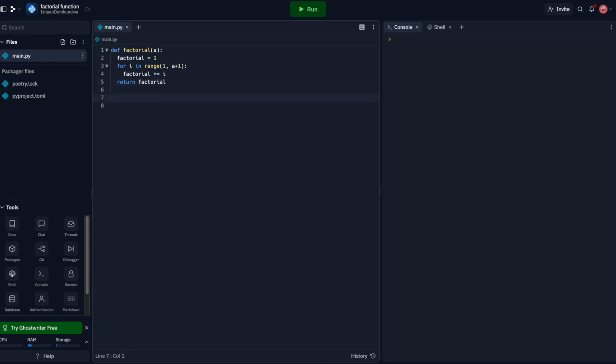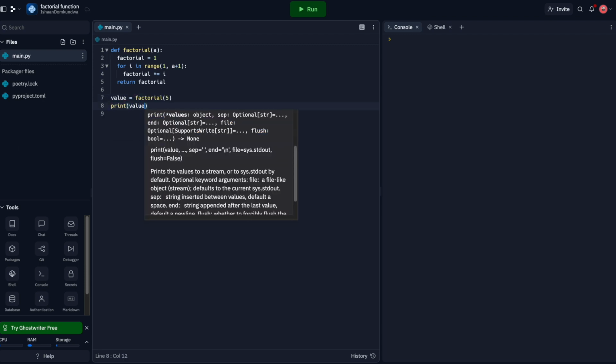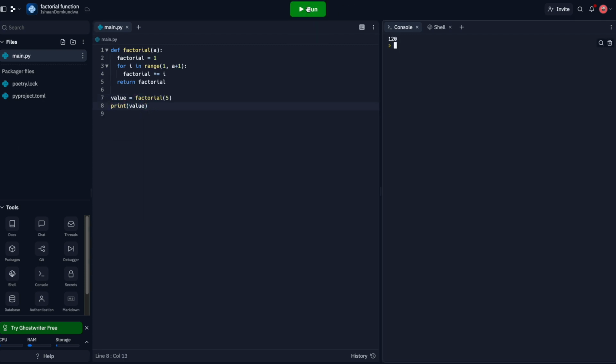Okay, so let's try to run this. Let's use value again. So let's try to print, and let's see. And there we go. We know our factorial function works. Let's try it again with maybe 3, so that'll return 6, and it's working.